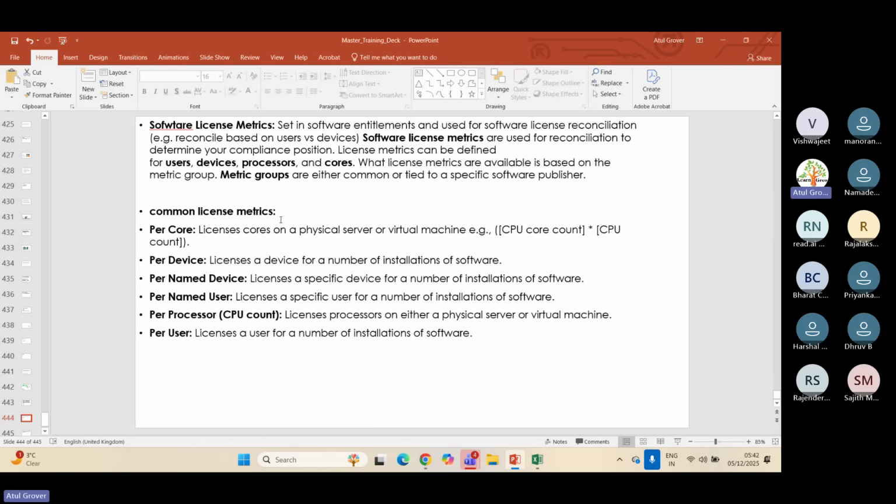Per core means license core on the physical servers or the virtual machines. Per device, license a device for a number of installations of the software. Per named device, a dedicated device name, so this license can be installed on this particular device only. Sometimes we purchase it. So different metrics exist in the system.